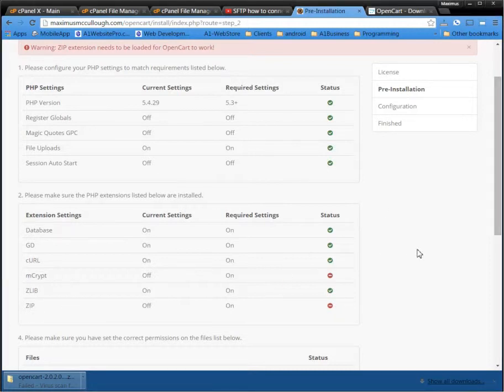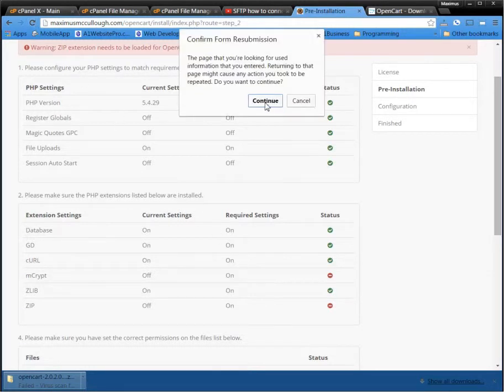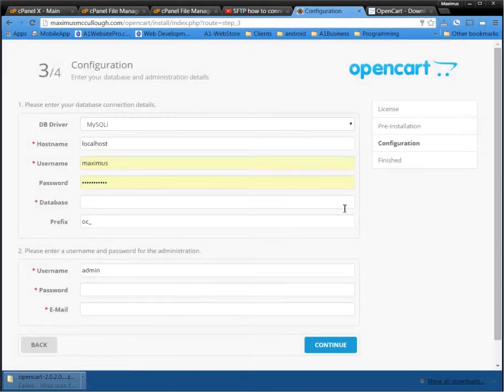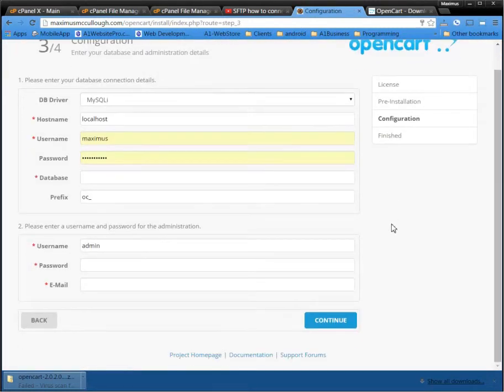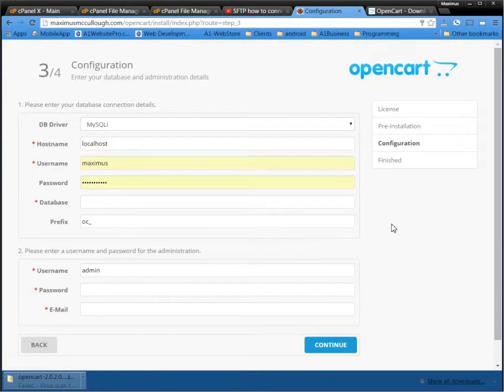Now, I was able to do that because I own the server. So if you don't have control of the dedicated server, you're going to have to contact your host to have that done. But let's refresh this page. And it looks like we are good to go.